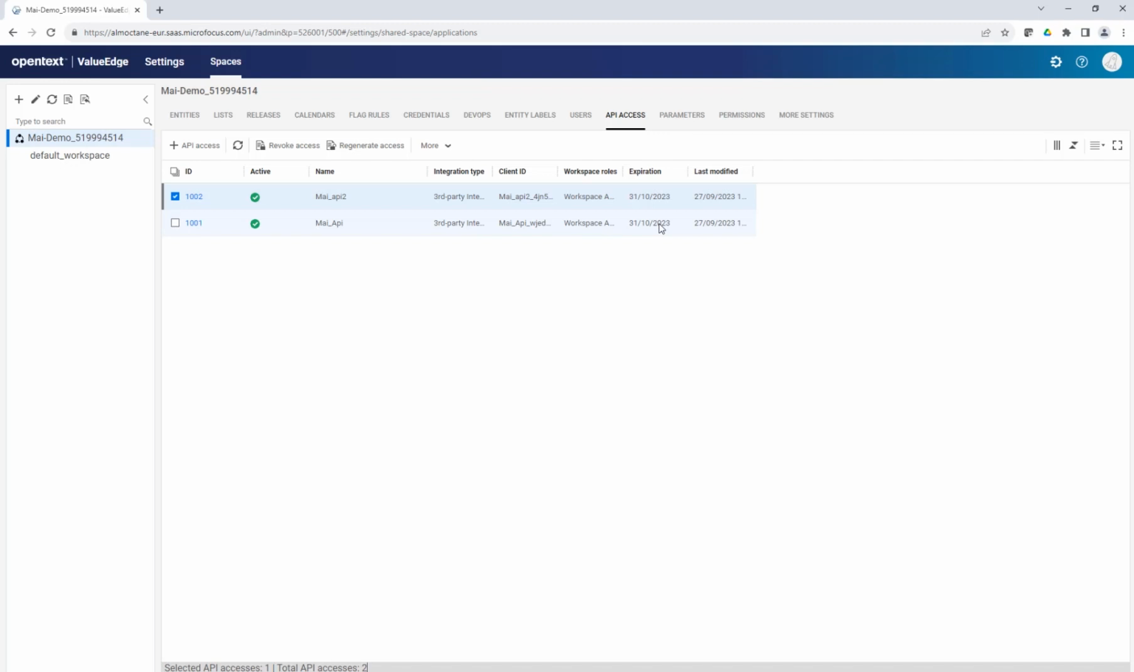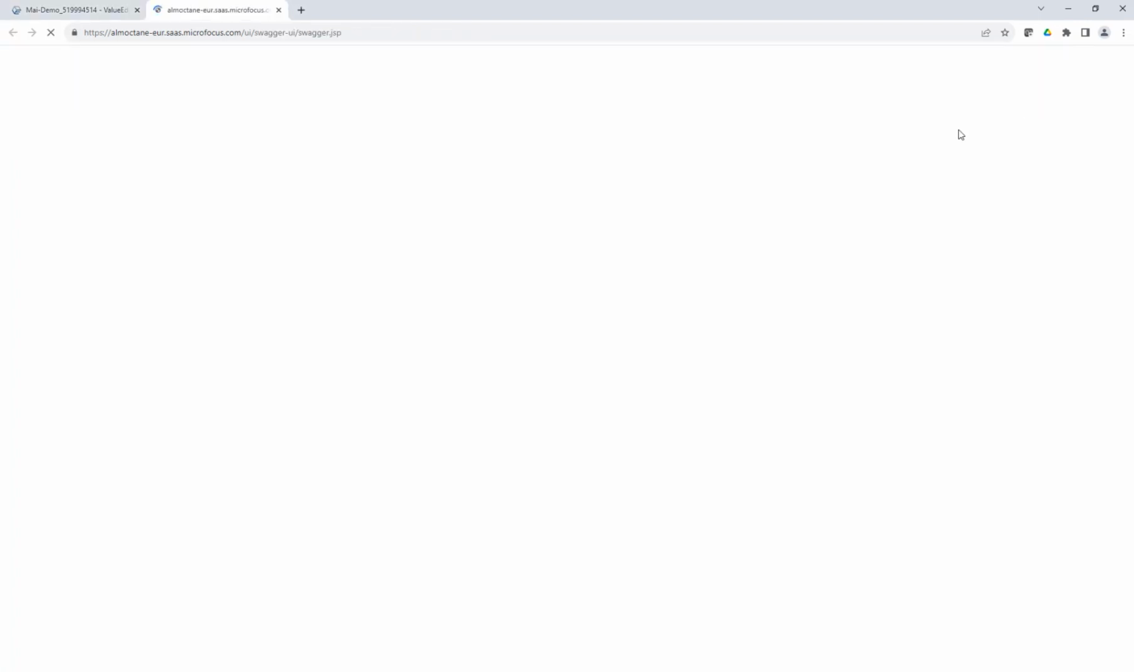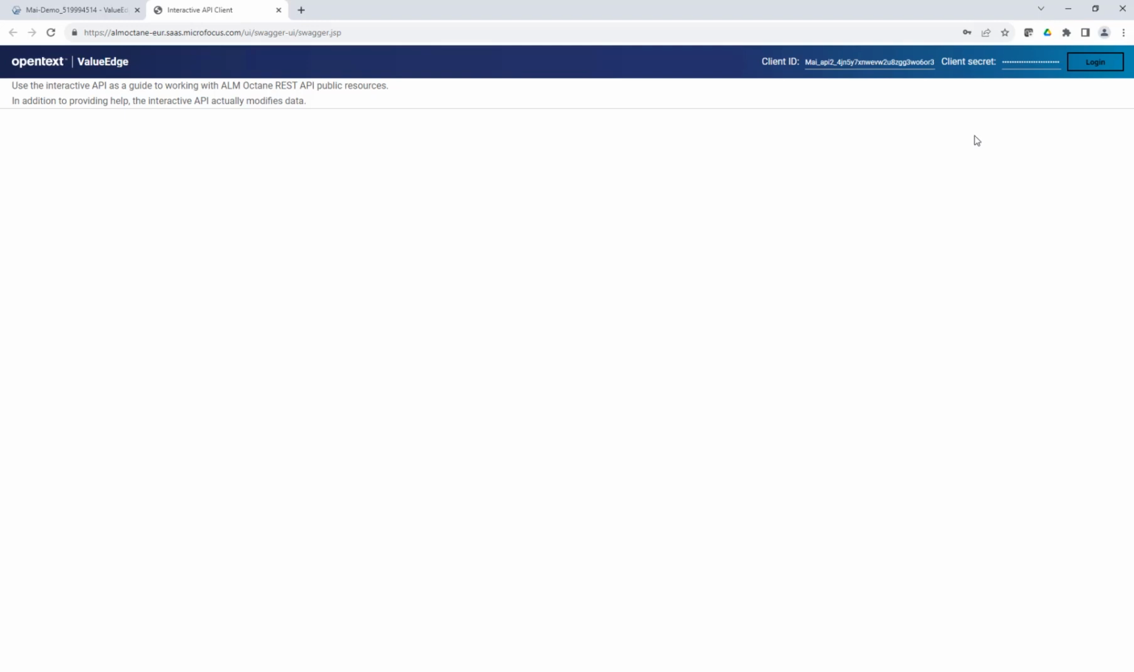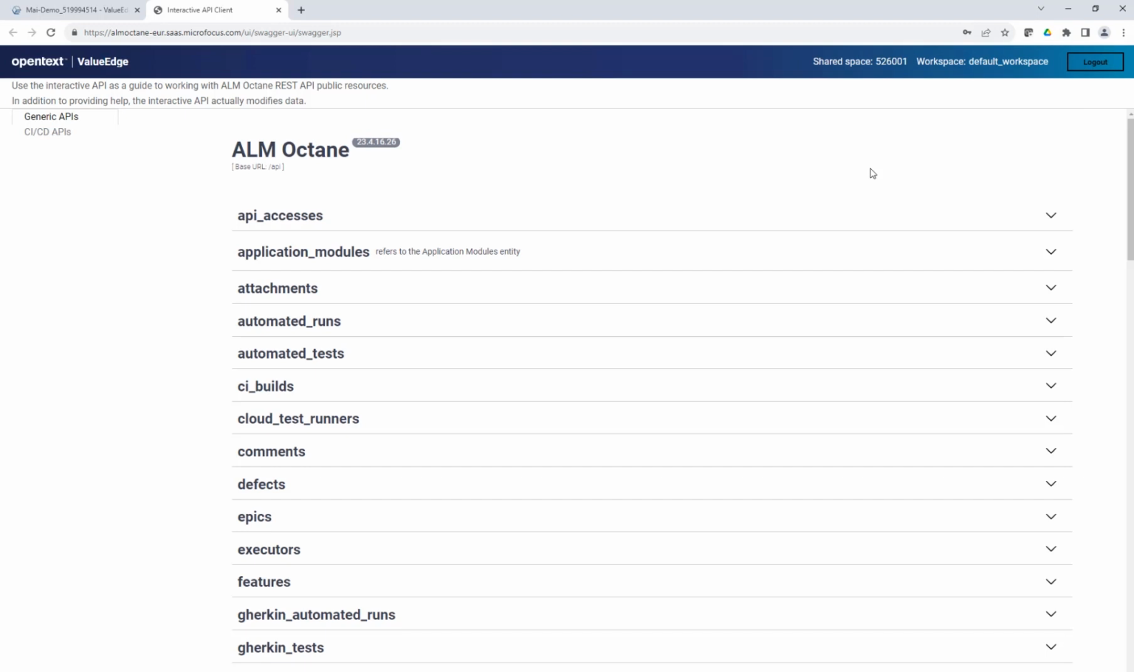So first, let's begin with authentication in the interactive API client. The API client can be accessed by selecting the interactive API client option. So once we are in the interactive API client, we need to enter the client ID and the client secret ID that we have obtained from the API key access UI and log into the interactive API client.